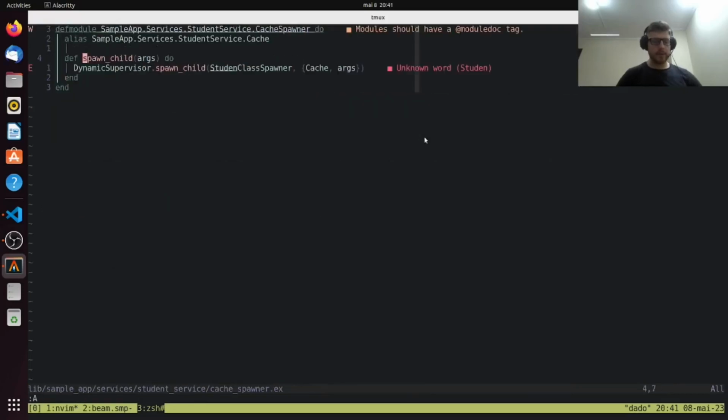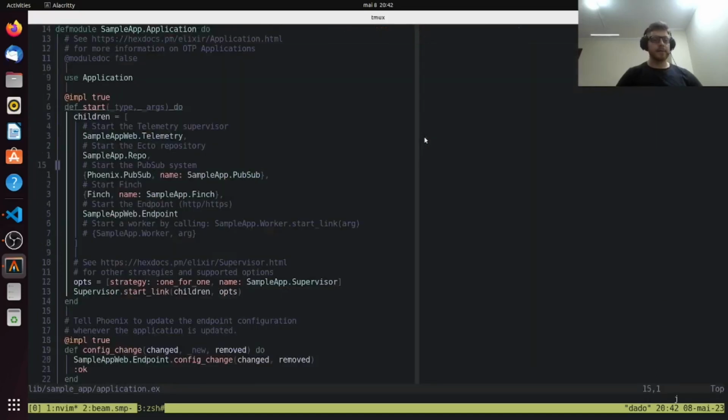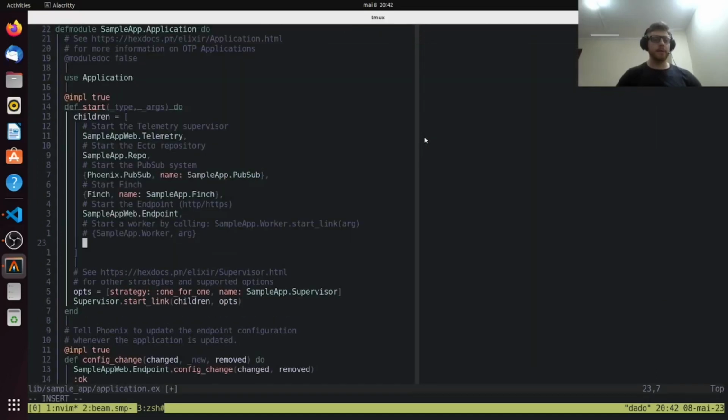Yeah, of course it didn't. Okay, so as I mentioned, we need to create the student class spawner. So this should be our dynamic supervisor. We need to start this thing in application.ex. So after here, let's create a comma and let's create here our dynamic supervisor. So for this, DynamicSupervisor, and we need to pass here a bunch of props, and pretty much the ones that I care about are the name and the strategy. It should be one for one.